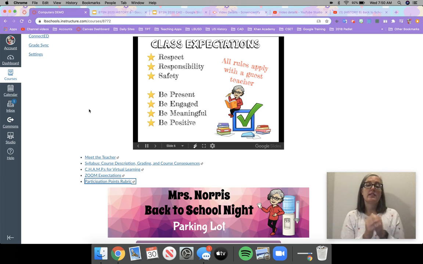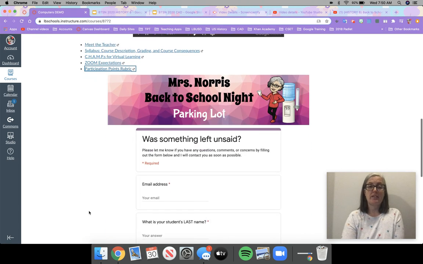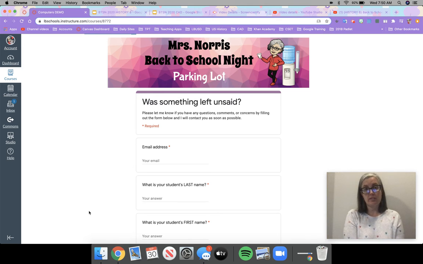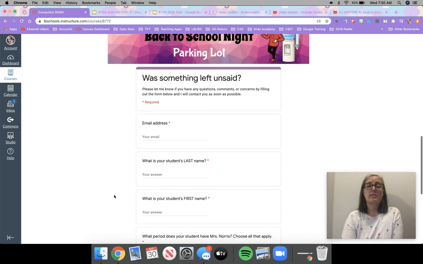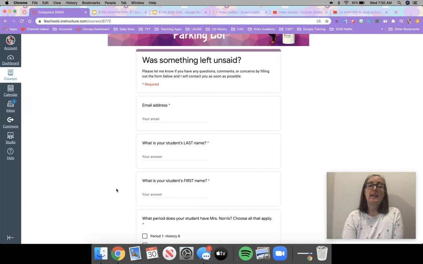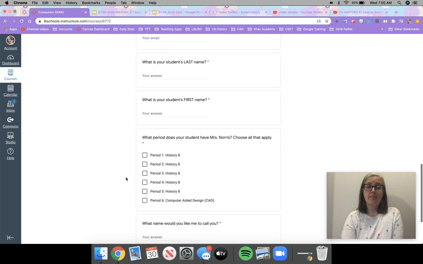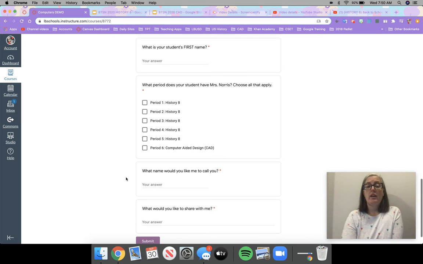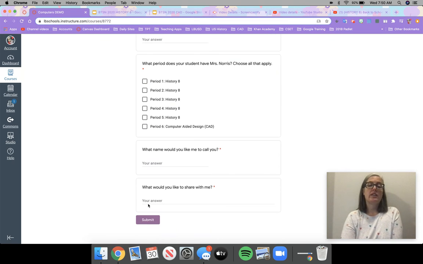Underneath the documents is our parking lot, and the parking lot is the space for you tonight to leave me any questions, comments, or concerns. If there's something that I didn't address, this would be a good space to leave that information for me. So please leave your email, your student's last name, your student's first name, what class period they have me, and they may have me right now for computers, but also for history, so you can mark off both, and then what you would like for me to call you, and if there's any information that you would like to share with me, any questions, comments, or concerns that you might have. And then submit, and I'll get back to you as soon as I can. Okay?